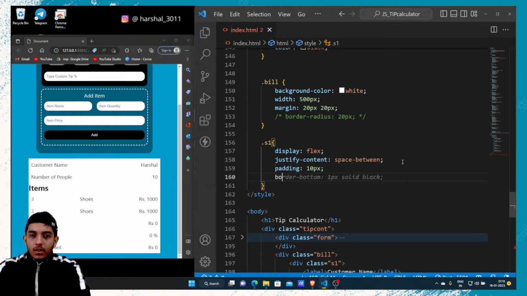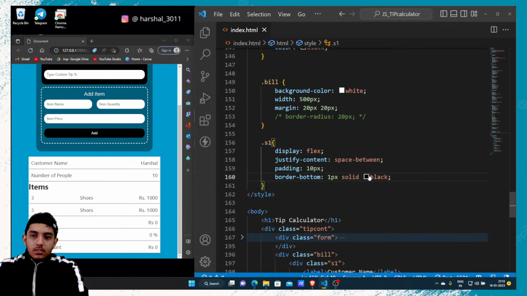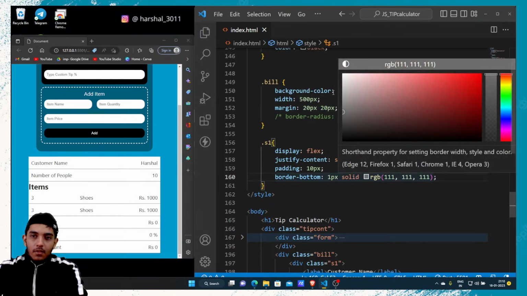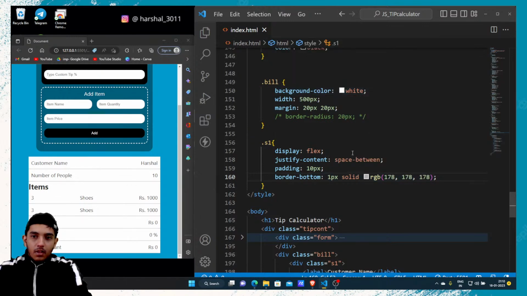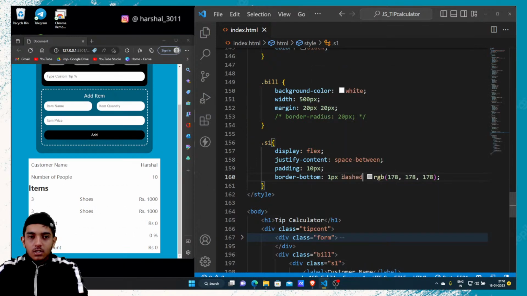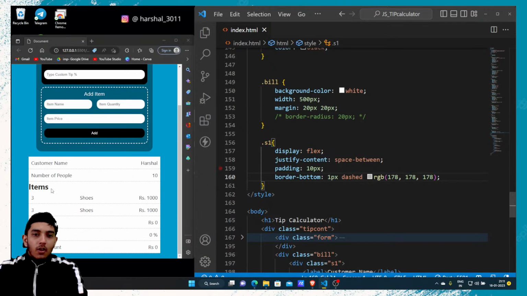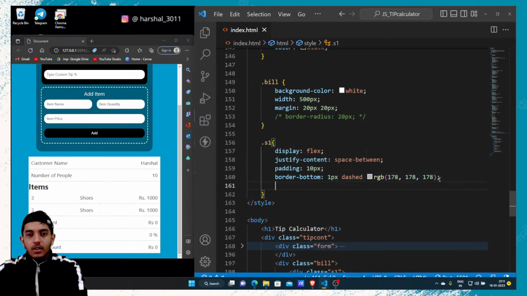And one more thing, border. We can give it a border bottom of black color, but instead of black, I'll choose some light gray. Okay, some light gray. And we can also give it a border of dotted. Okay, dotted or a dashed will be better. So dashed. Okay, so we got a dash border. Now you can see that it's looking fine. After this, I want my items to be in center. So for that, I can simply write align items center.